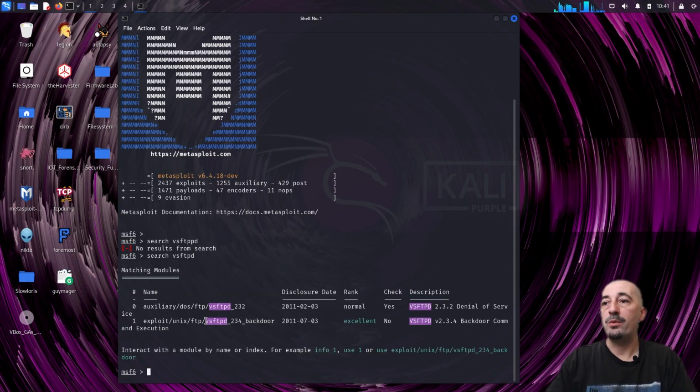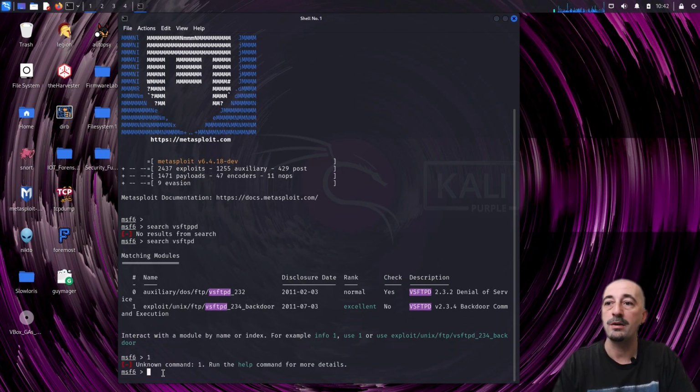So here we have 2 exploits found when we search vsftpd. One is a backdoor and one is a denial of service attack. So this is how you would choose. You just need to know the number of the one you want to select. In this case, we're going to go with the backdoor. That would mean selecting number 1, and that would be used this way.